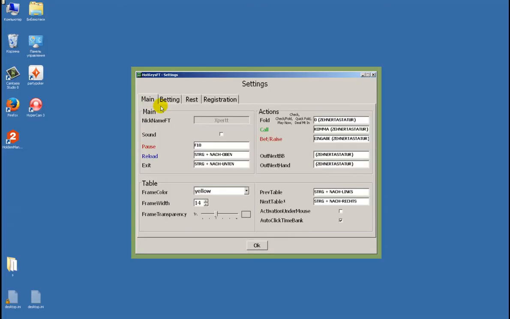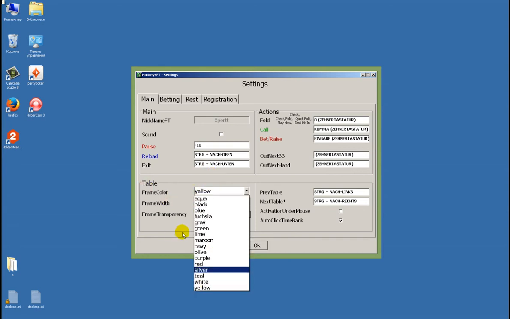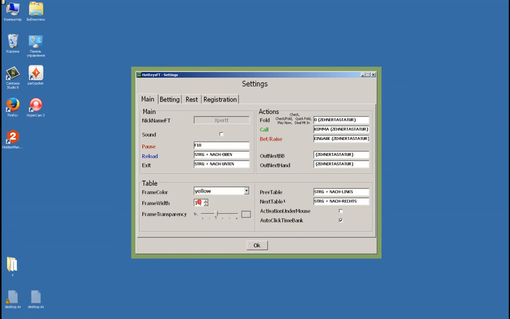And now let's talk about the other settings. So this here is the main options tab. You can choose to hear the sound if a hotkey is pressed, and hotkeys for such functions as pause, reload, and exit in the software. And we already talked about this. Those are frame options. You can choose frame color, frame width, and frame transparency here. So you can set it up in many ways.